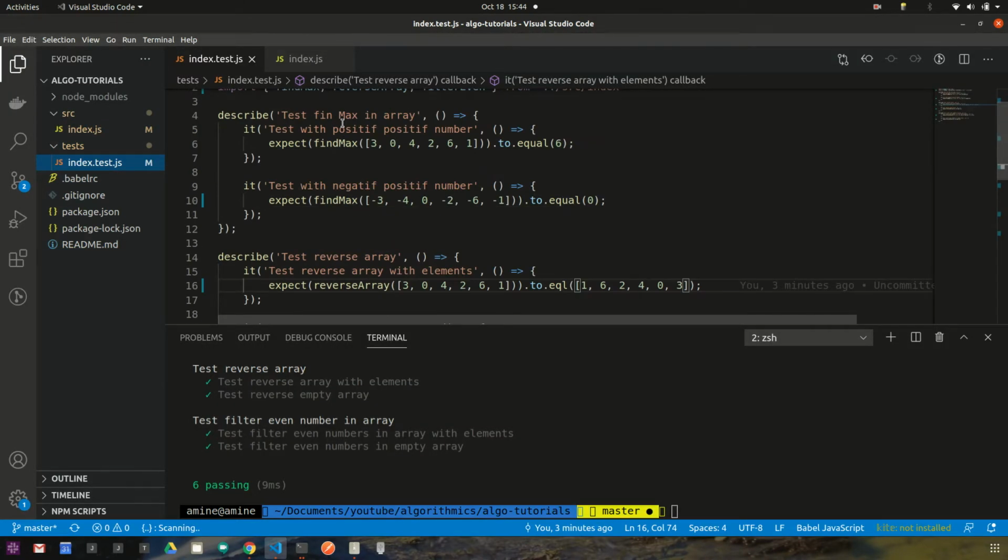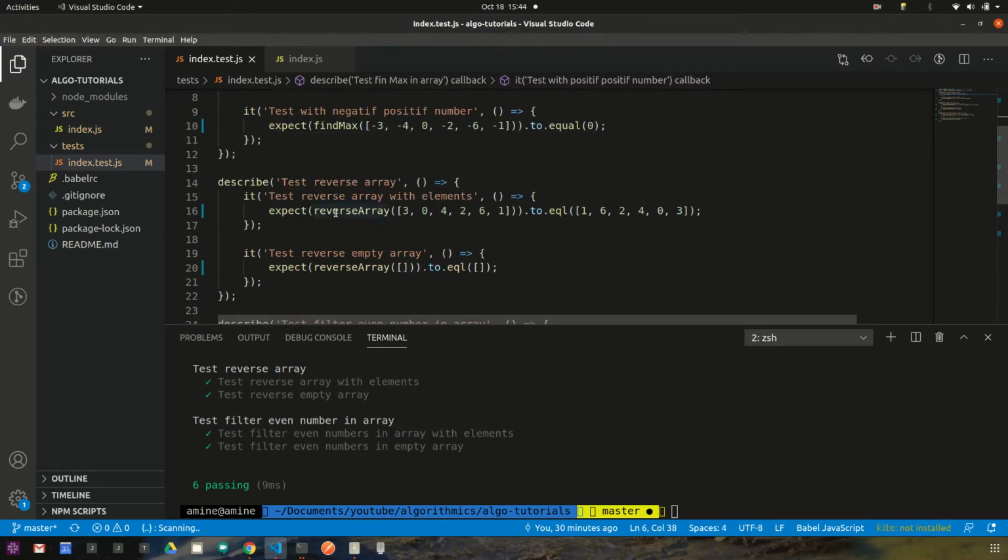The first function is going to be called findMax. That's going to take an array as an input and return the maximum value in the array. And the second function is going to be called ReverseArray. That's going to take an array as an input and reverse the array and give it back as a result.